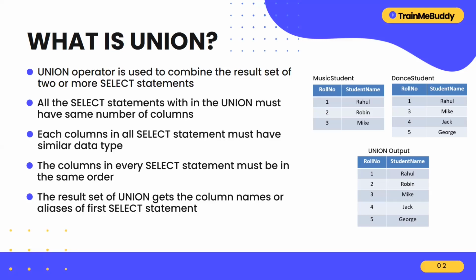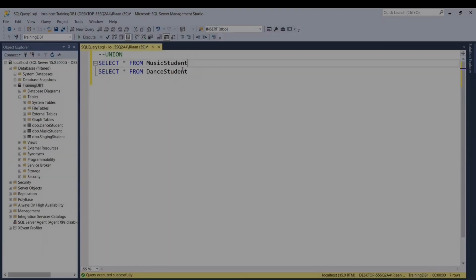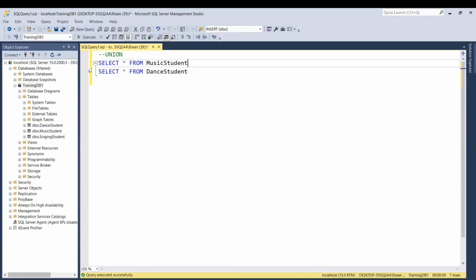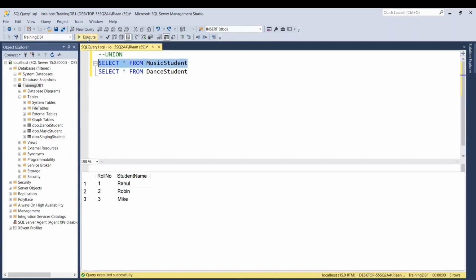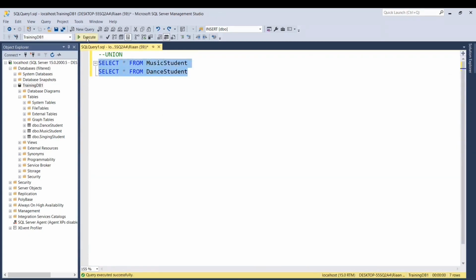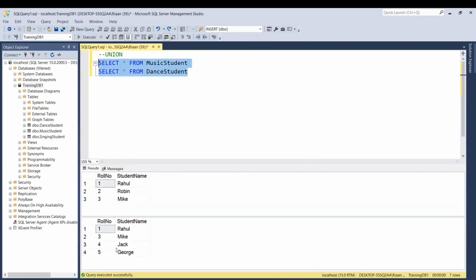So let's understand this using the query. I have taken two different tables from my training database. One table has the students enrolled for music classes, and the other has the students enrolled for dance classes. If I execute both of these queries together, I get two outputs. The first output is from the music student table with the student list enrolled for music classes, and the second one is from the dance student table, with the students enrolled for the dance classes.